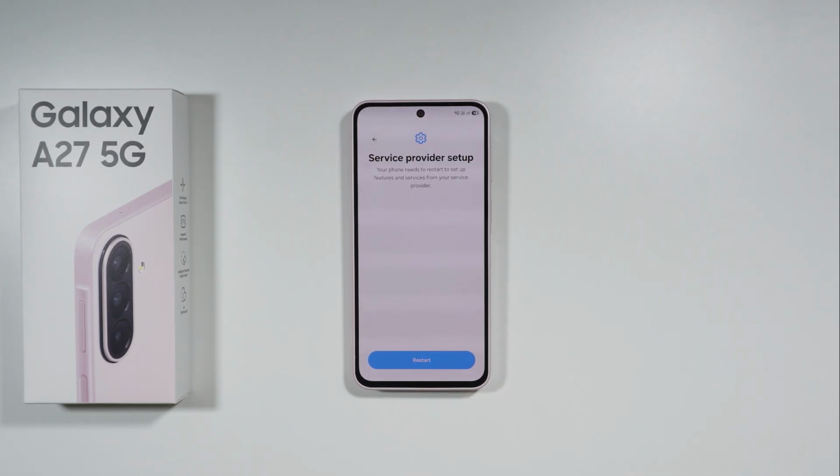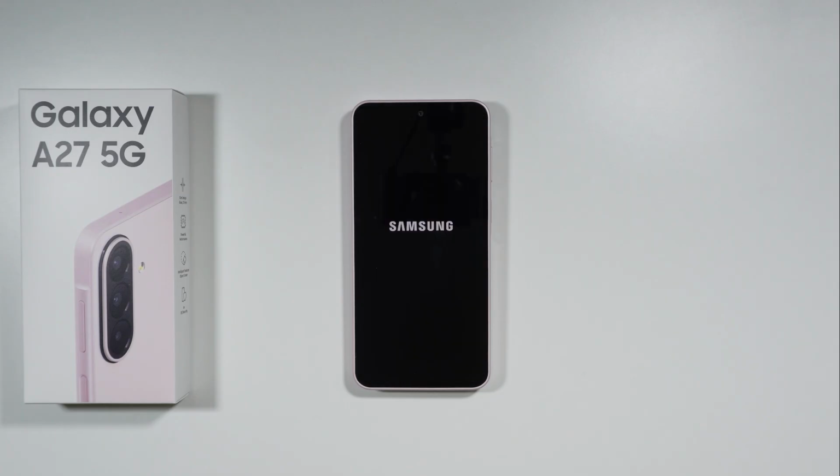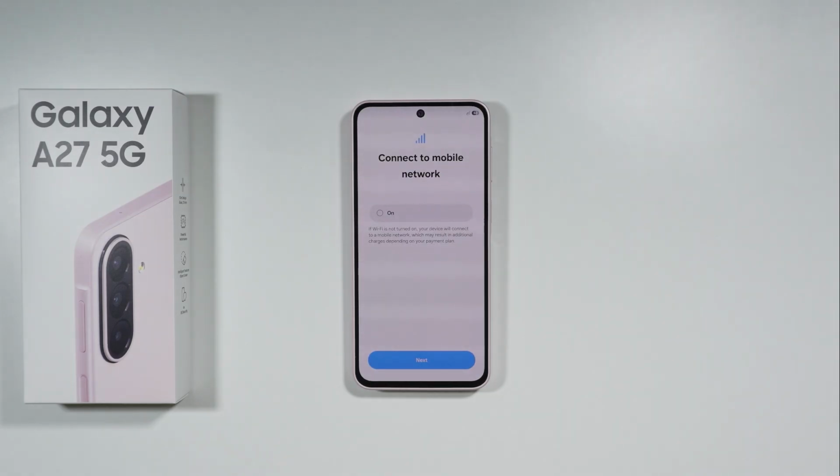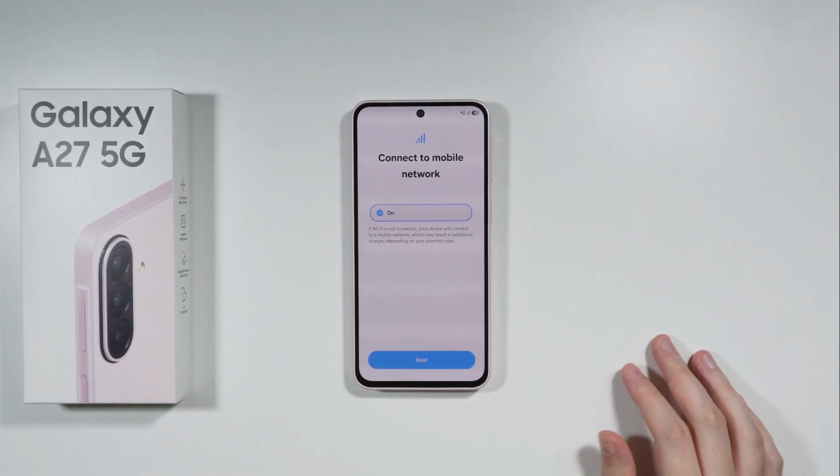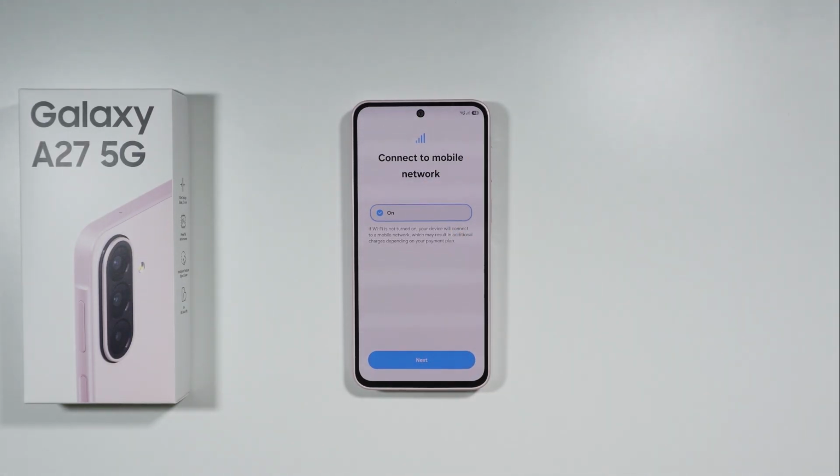Now we have the service provider setup, which is something that might show up on your screen, but it doesn't have to. This means that in my case, I have to restart my phone in order to continue. So let's quickly do so and let's wait for the restart to be done. Alright, after that we have the option to use the mobile network, of course, which if you want to, you can of course select that you want to do that and press next.